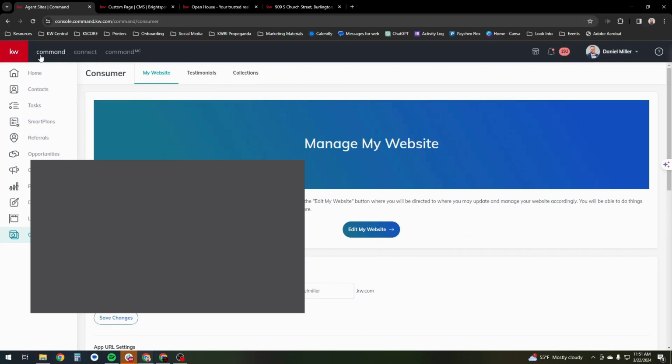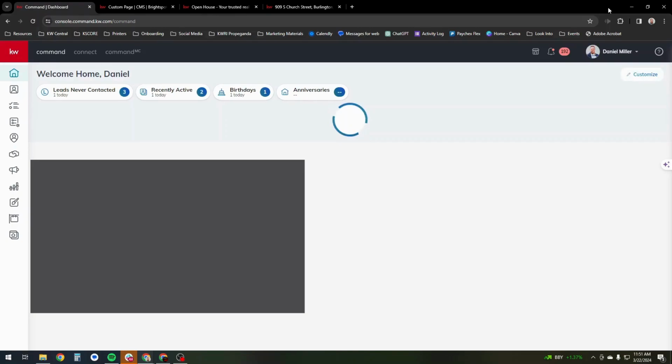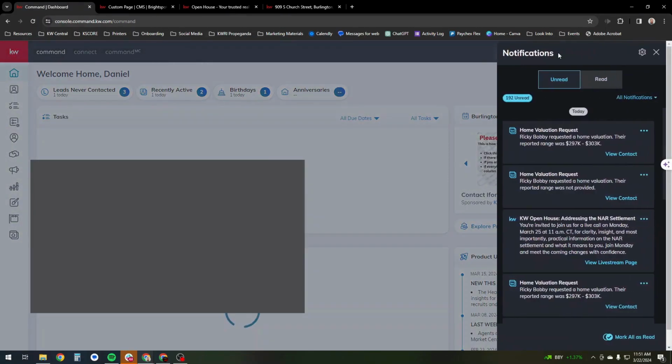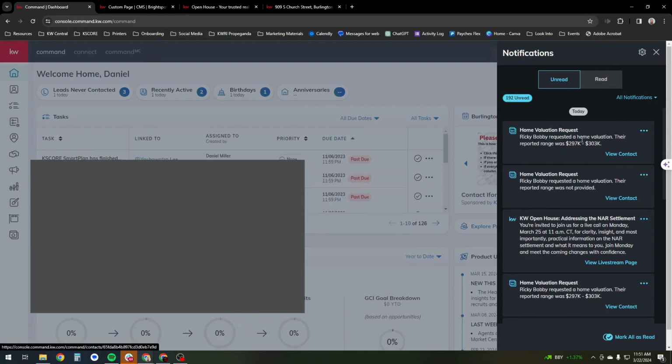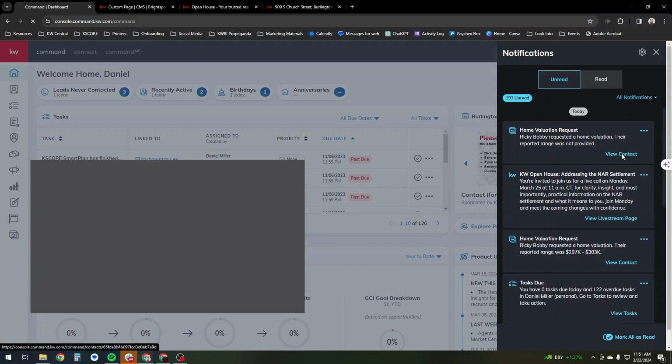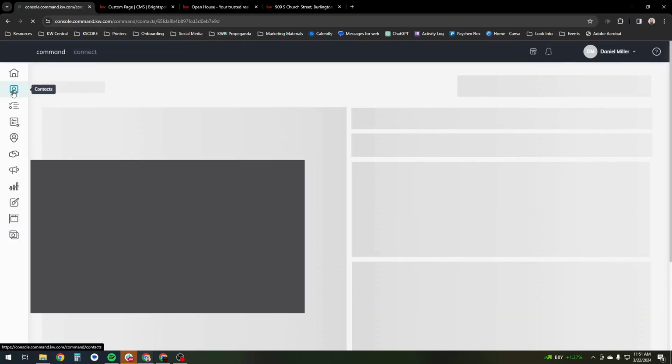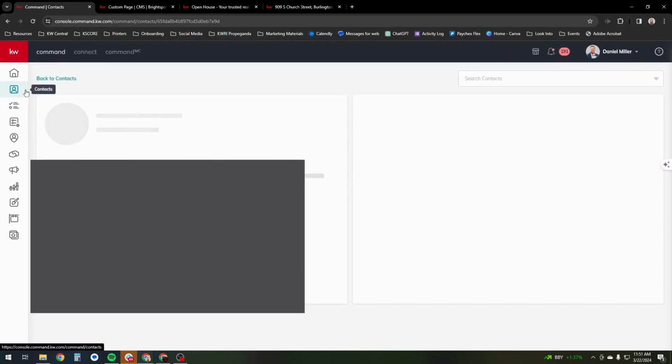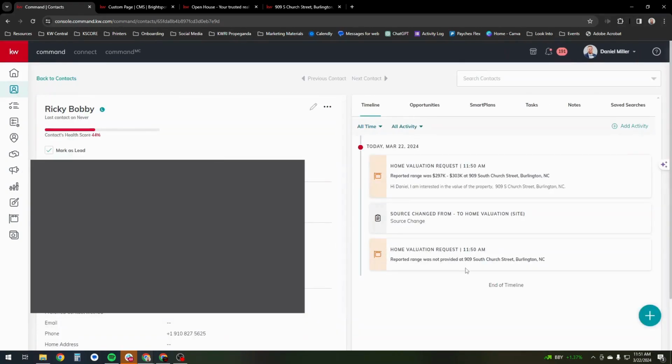Now let's see what it looks like on the agent side. So we're going to come back over to Command. We'll just do a little reset here. Probably don't even need to do that, but since it's only been a few seconds, I'm going to. And yeah, a home valuation request has come in from Ricky Bobby, and we can actually click that View Contact. And as you see, Ricky Bobby has now been added to the contacts, and there's even information here about the address that he wanted information on.